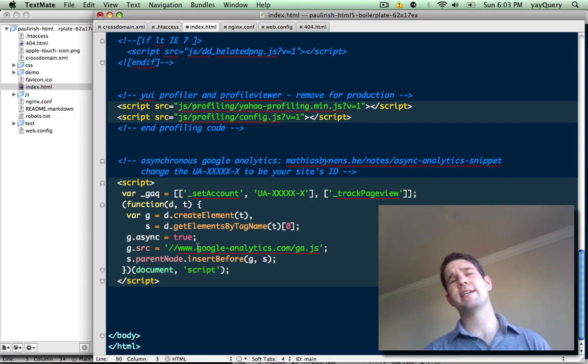Their reasoning for putting it at the top is that you might want to record a page view if someone has not loaded a page completely.